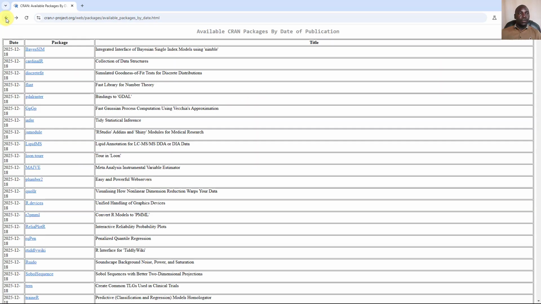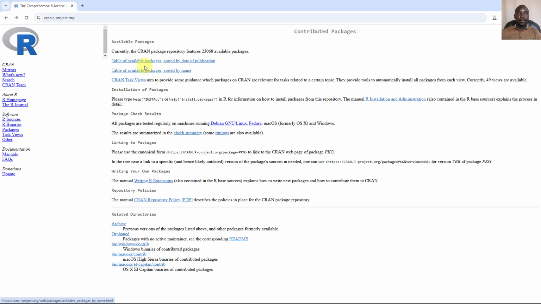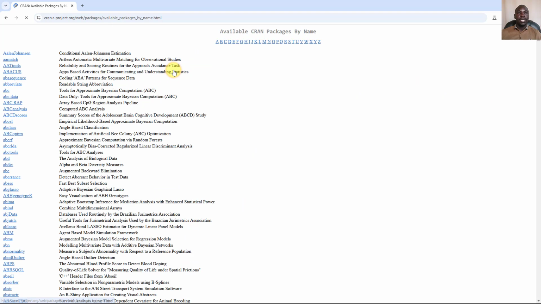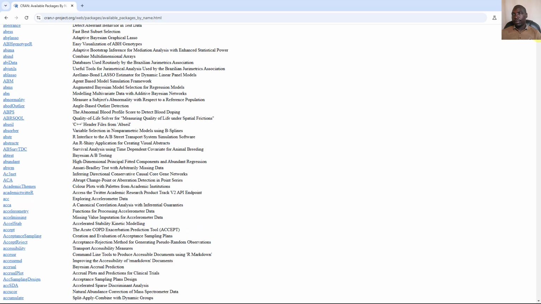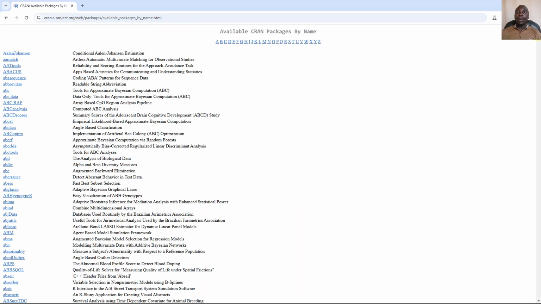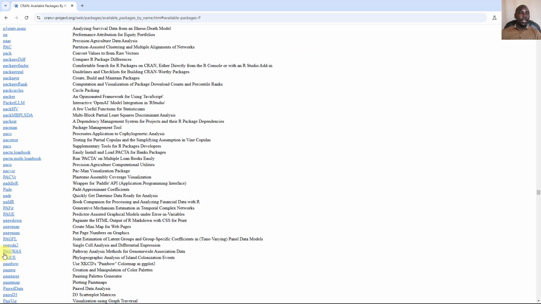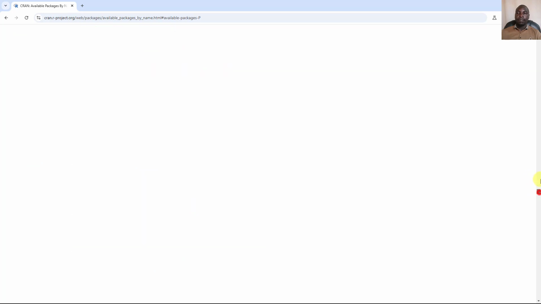Let's go back. The other way we can look at them is by table of contents sorted by name. If I click on this, then you really see a very long list, alphabetically arranged. You can see the scroll bar is very far, meaning the packages are really very many, but you can also navigate using the alphabet here. If you know the package you need, you can just click maybe on P, and then you will see all the packages that start with P.